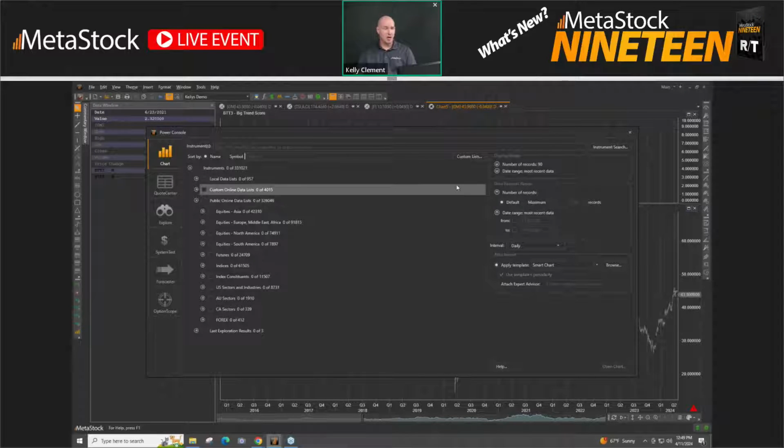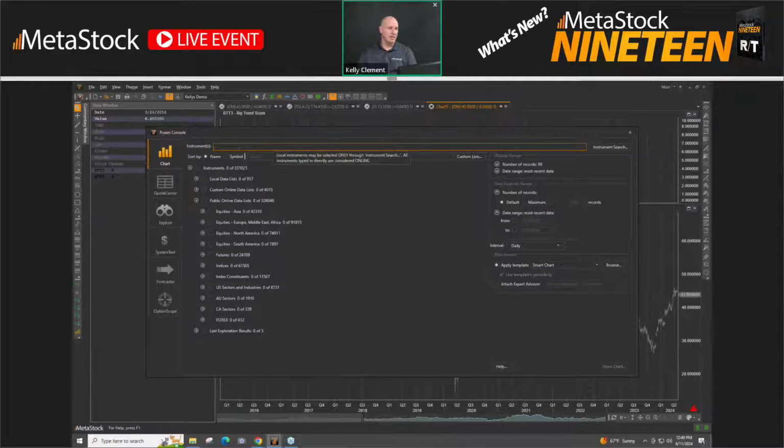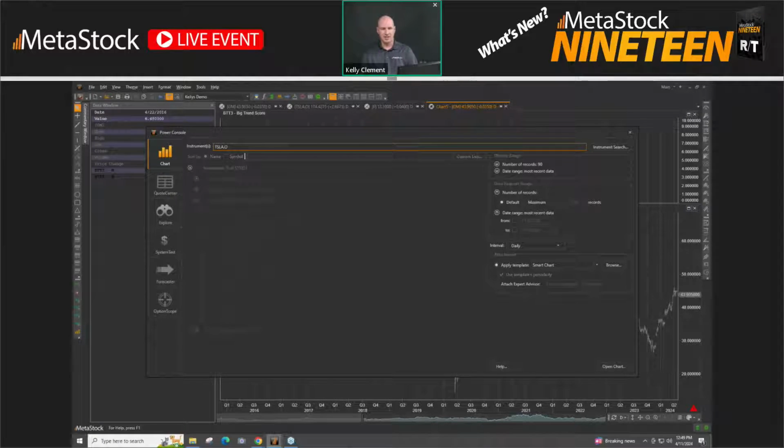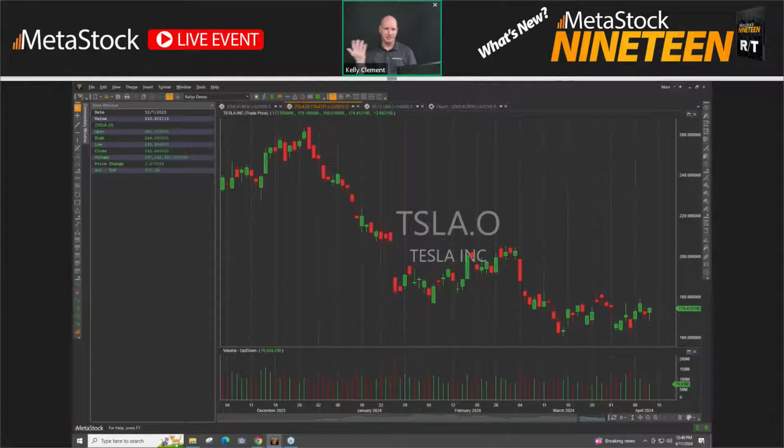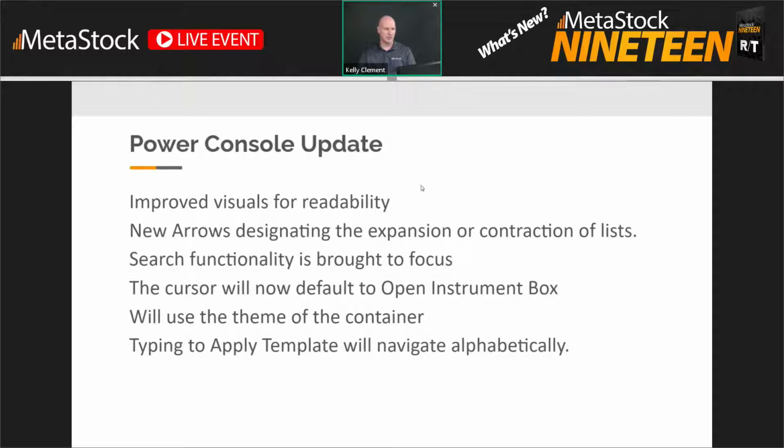I can't remember what I was saying. Oh, so the first time you open MetaStock, one of the big things I love is, and it's funny, little tiny things make all the difference in the world. When you open up MetaStock for the first time, it will just default right to in here rather than having to click in there. So if I wanted to open up a symbol, I can just click in there and then hit open chart. I don't have to go and click. Little tiny things make all the difference in the world.